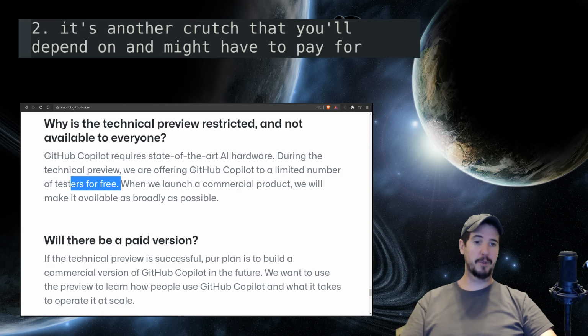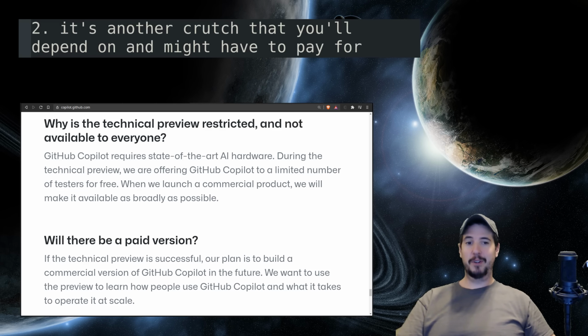It does say that their plan is to build a commercial version of GitHub Copilot in the future. "We want to use the preview to learn how people use Copilot and what it takes to operate at scale." Of course, you can make your own opinion here, but it's 100% clear that they're going to have a paid version. It is not clear if they're going to have a free version. If I were making a prediction, I'm going to say that best case scenario, there's going to be a free version with limitations. And I got to tell you, there's something a little unsettling to know that GitHub is trying to build an entirely new revenue stream around the hard work of tens of millions of developers who have contributed to open source. I don't see that as okay.